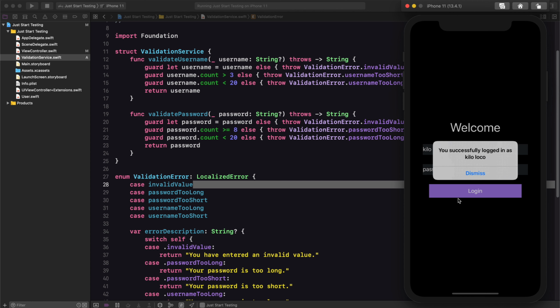All right, perfect. So we went through all of our different use cases. We verified that all the logic is still working as we expect it to. And now we can actually start writing tests. So let's go back over to our project.